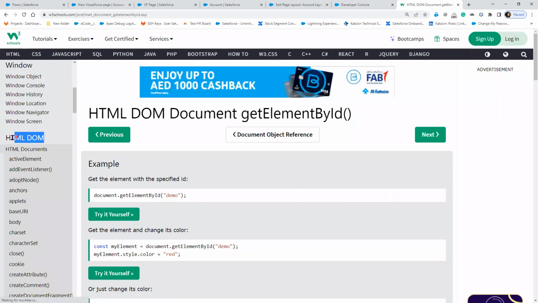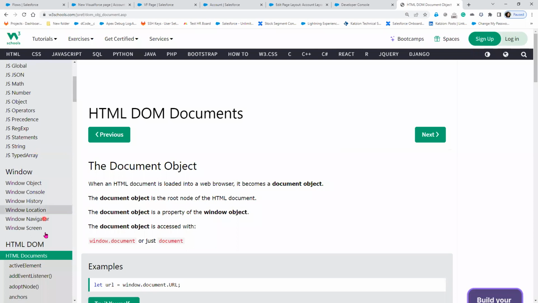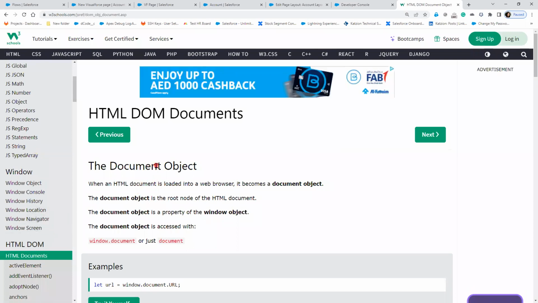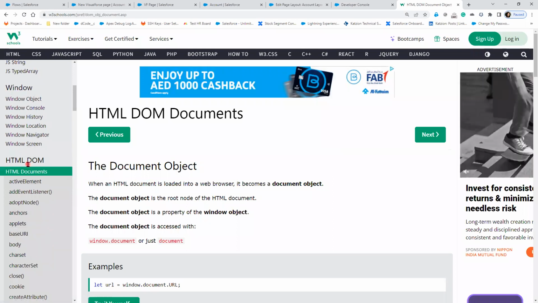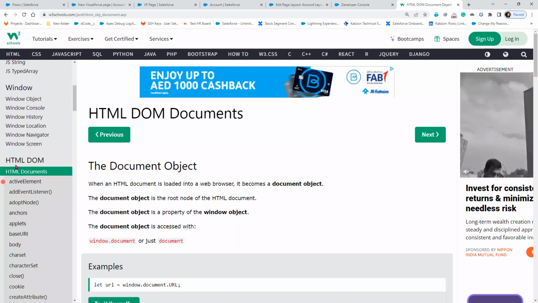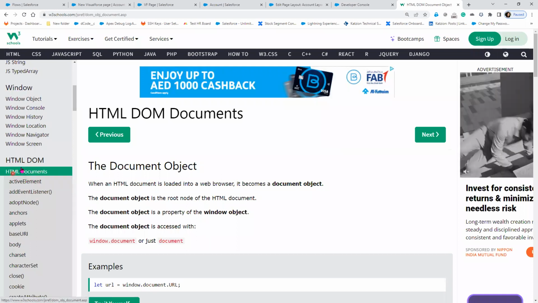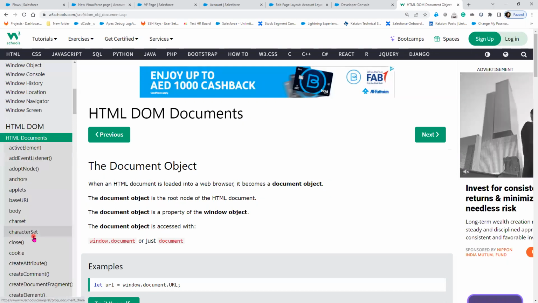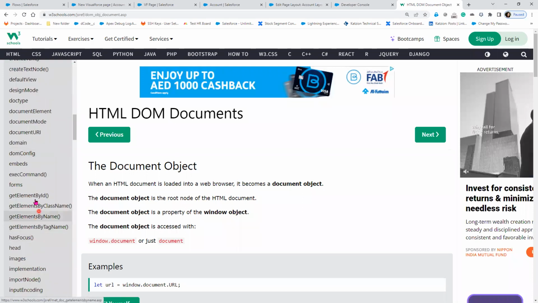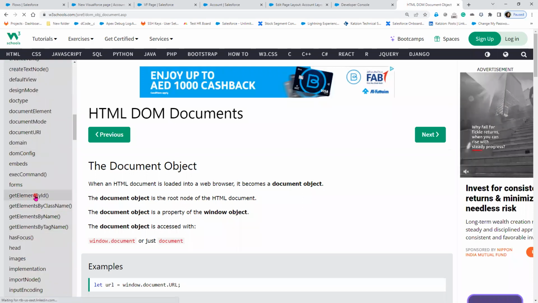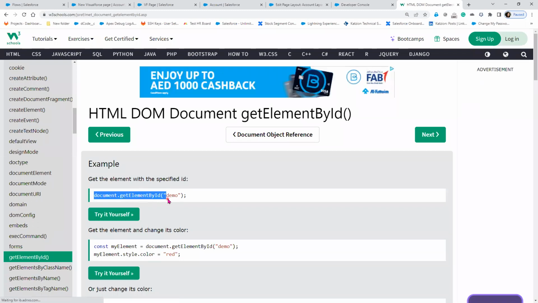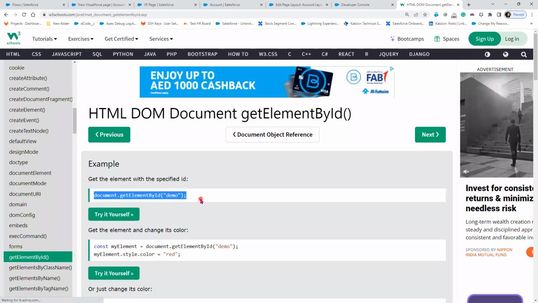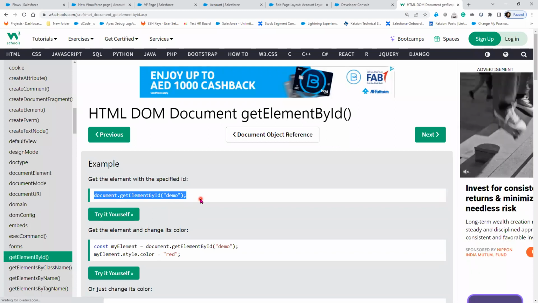In the HTML DOM, we have document as the class. In this document class, we have so many methods. If you want to capture the value based on the ID, then you can use document.getElementById.